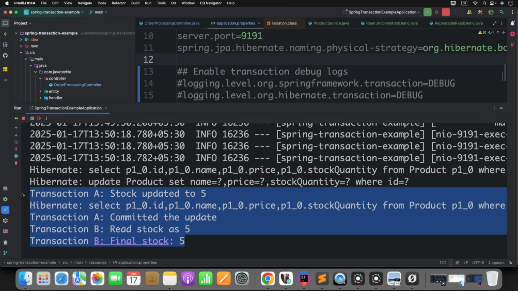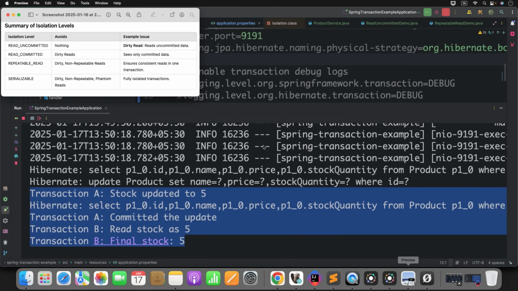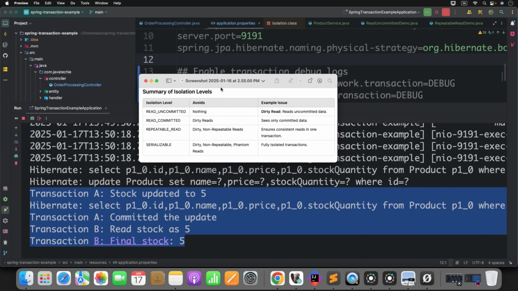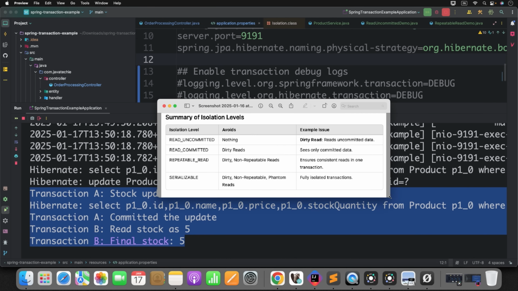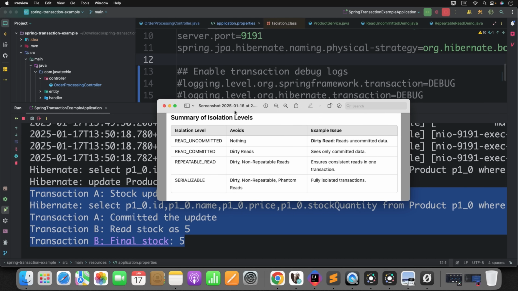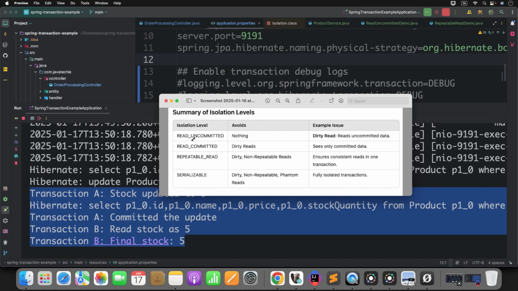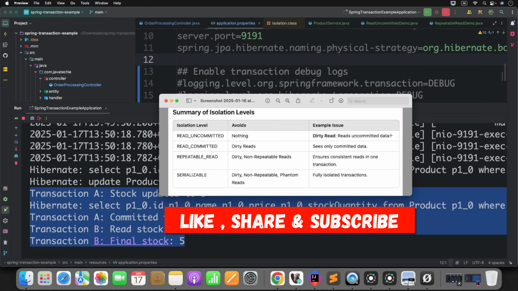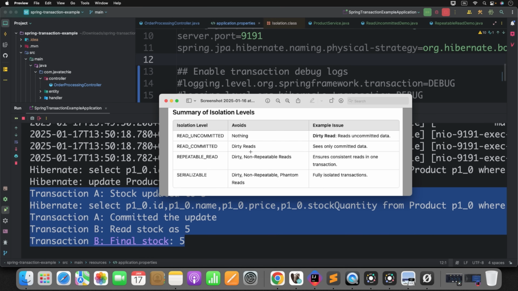To brush up on what we have discussed, let me summarize all the isolation levels. If you see this, I cannot zoom because the image is not clear, but anyway, it's visible, I believe. Now, read uncommitted: what does it avoid? Nothing. We found the dirty read of uncommitted data, which we discussed. Now read committed: what does it avoid? It avoids dirty reads. We see only committed data, which we also validated.